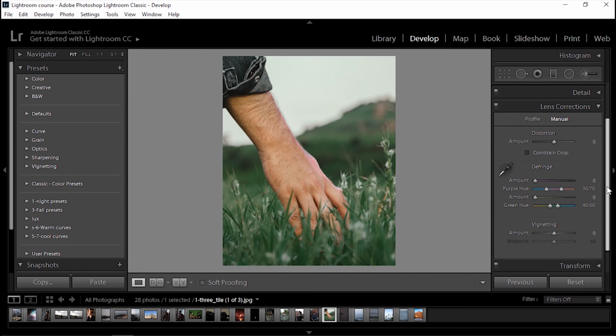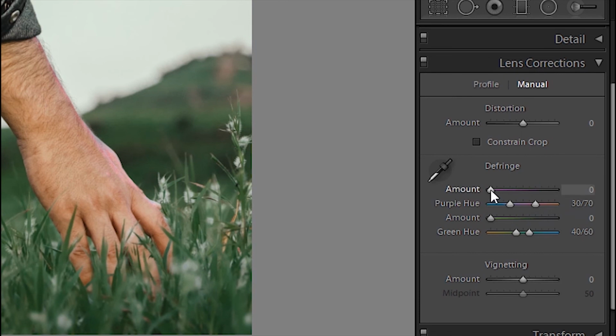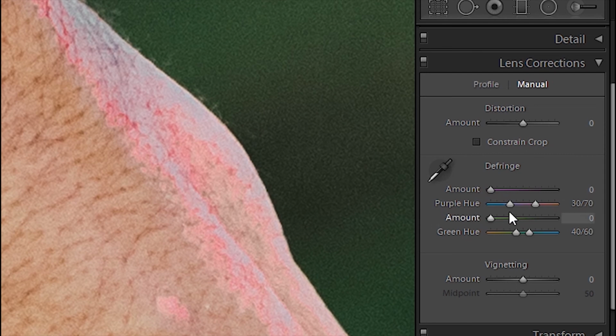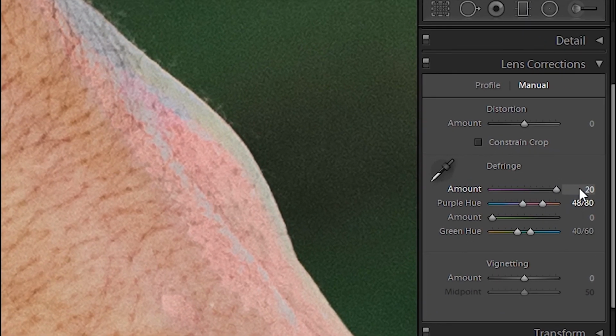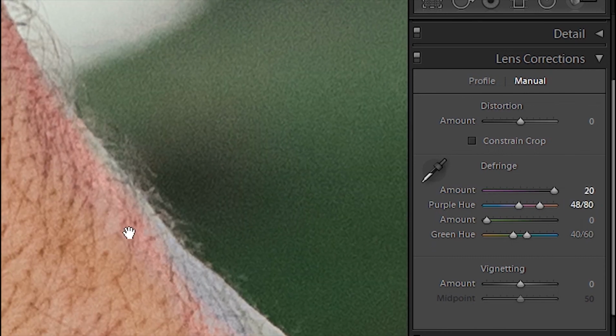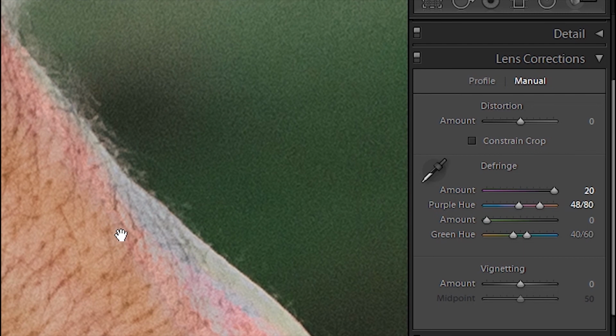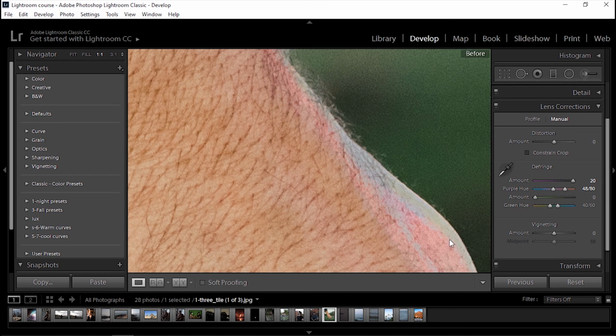In the defringe section, we have two sliders, one for selecting the range of colors and another for its saturation. In our case, we see that the range of colors is almost between purple and somewhere between this. And from the above slider, we can control its saturation. When we go to the extreme, the value is 20, and we see the effect: the range of colors that we selected are getting desaturated.